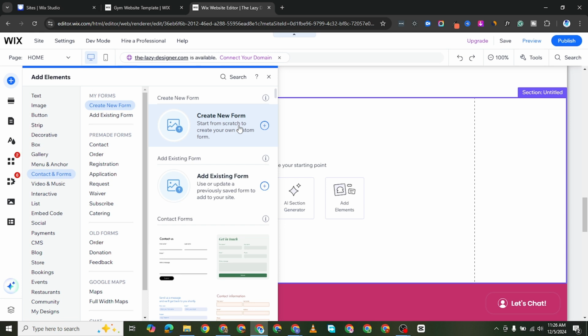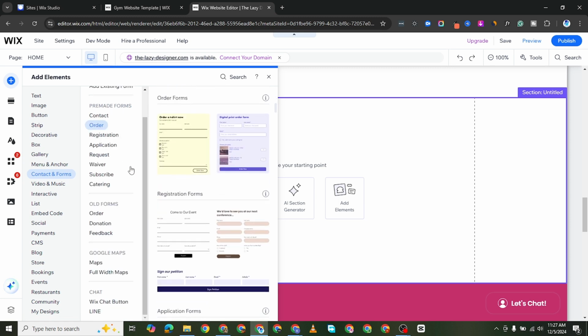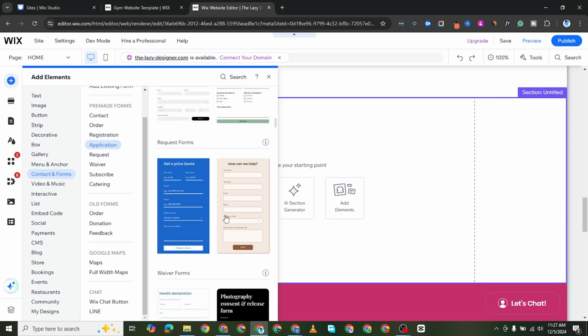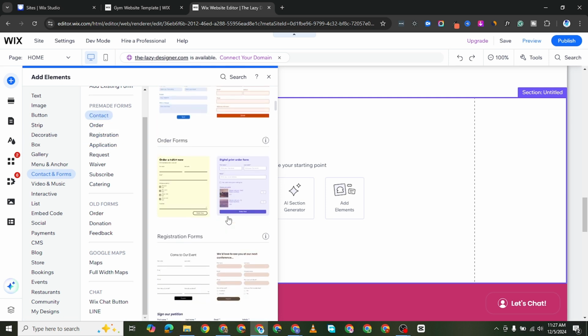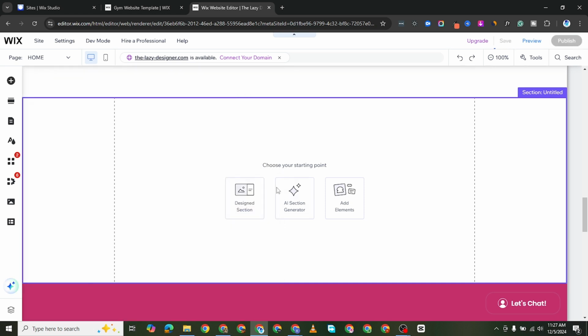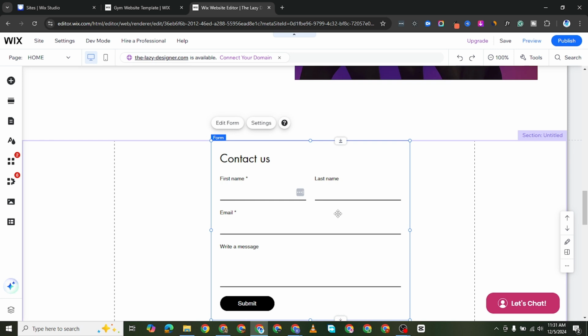You can create one from scratch. You can edit and reuse an existing one. And then you have contact forms. You have order forms, you have registration forms, you have application forms. Let's just say I want to add a contact form like this particular one. I'll just click on it, and when I click on it, it's going to be added to this section. It's loading. Now you have the form here.